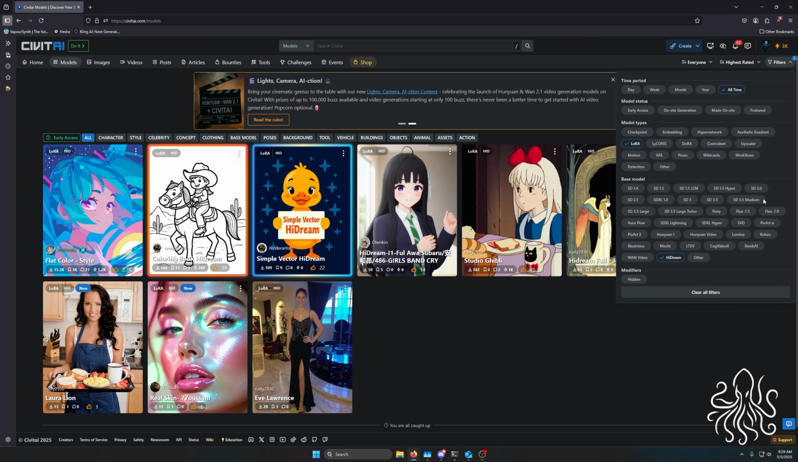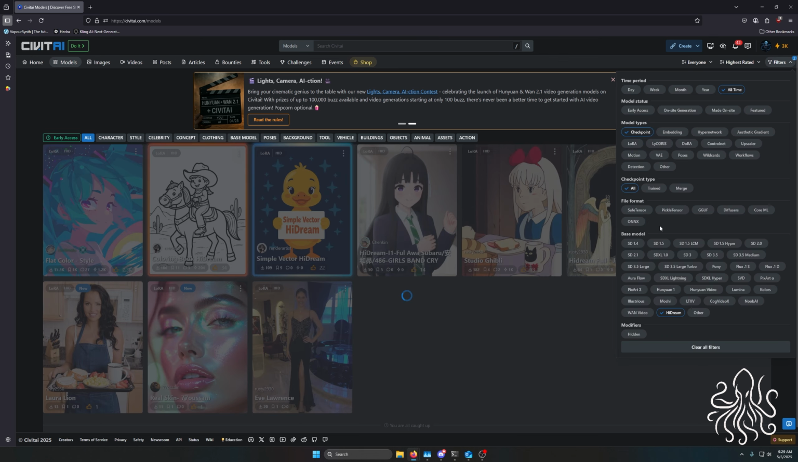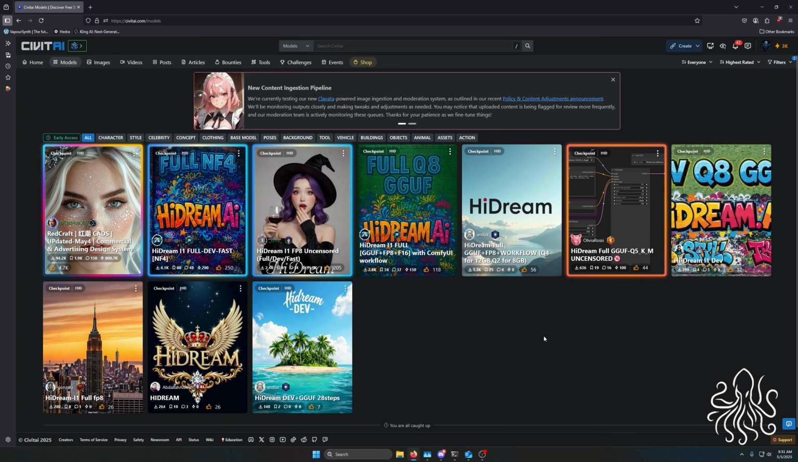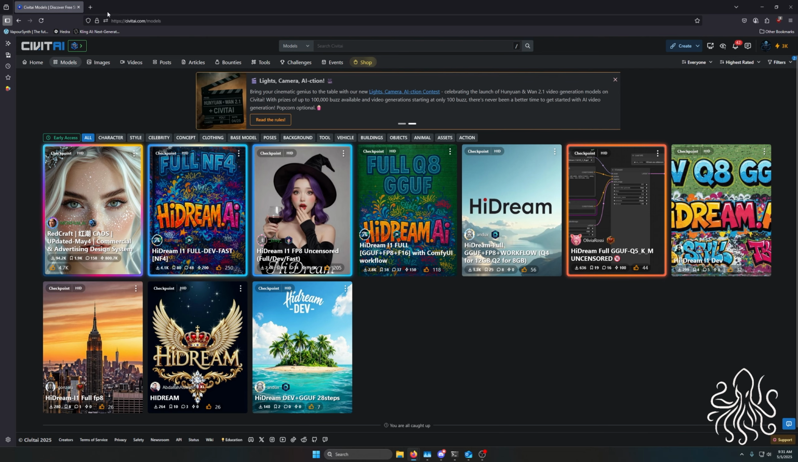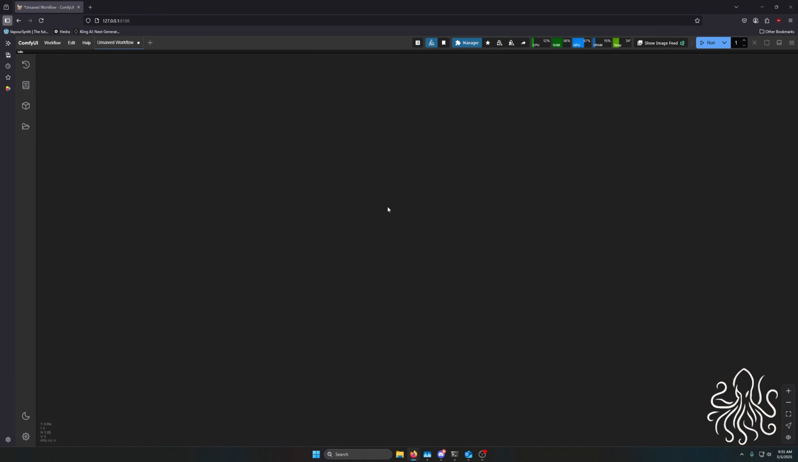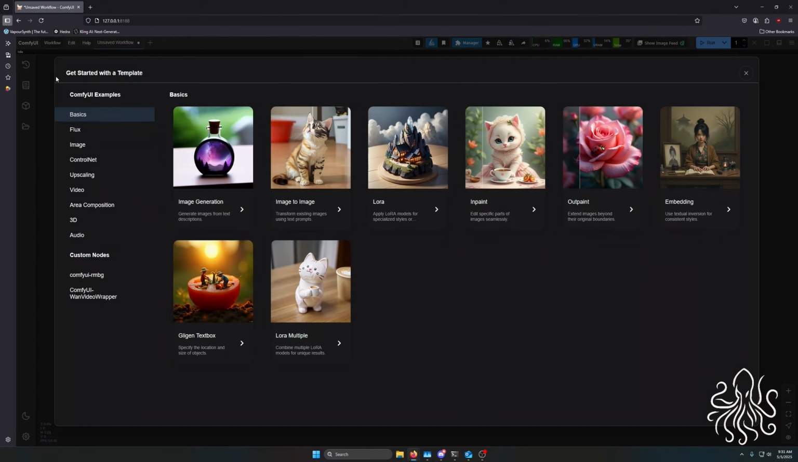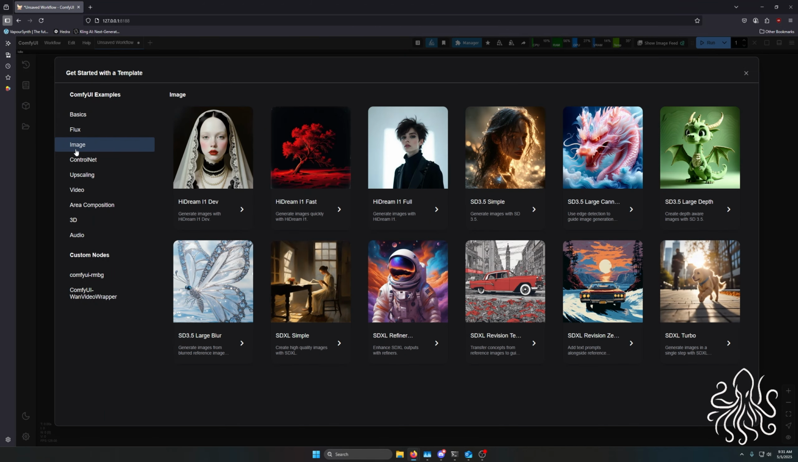So if you do, again, filters, but this time we're going to hit the checkpoint out. Okay, anyways, so HiDream, here's some checkpoint models and whatnot for you to play with. But if you go to your actual ComfyUI situation here, right? This is a blank one. Go up here to workflow, go down to browse templates, go down here to image.